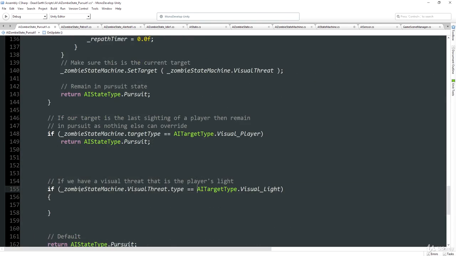So we'll say if the zombie state machine.visual threat type equals visual light, then it means that a light has registered itself with us as a visual threat. But then we need to figure out whether this is a threat that we wish to make our new target. Now, if our current target is a lower priority threat, such as an audio source or a food source, then yes, we definitely want to set this as the new target, and then possibly drop back into the alerted state as well, for two reasons.